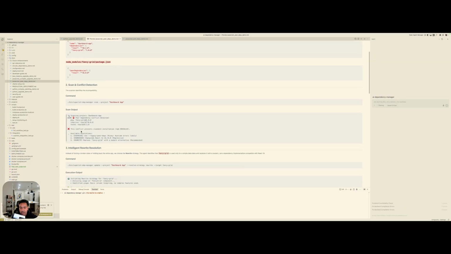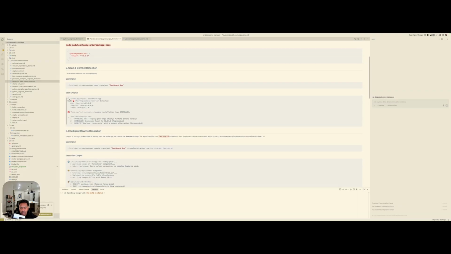So when you run the scan on your dashboard app, it will say peer dependency conflict detected. Package fancy-grid requires React 16 and found only React 18.2.0. This conflict prevents standard installation, and you have to resolve it. It'll give you a couple of options. So npm does this to some degree.